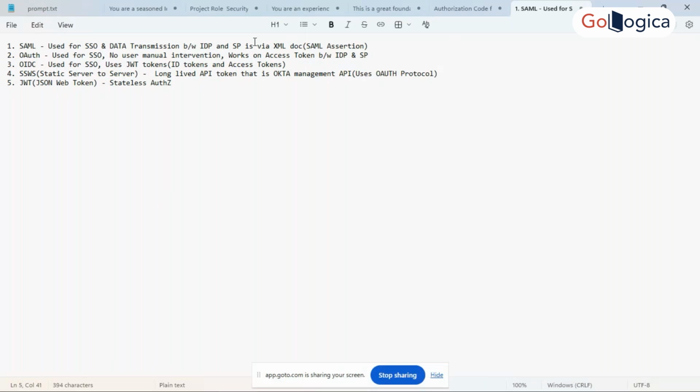Now talking about the JWT, right? JWT basically is JSON web token. JWT or Okta SSWS, both are actually stateless because they are working on HTTP. The other difference is SSWS is long lived. It is going to have a good span of life, whereas in case of JWT, it is short lived.